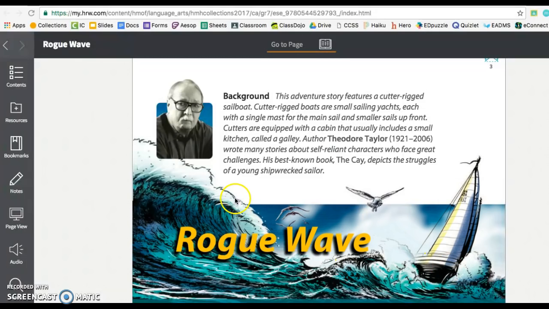There's a boat here, and there's a wave over here, and it's called Rogue Wave. It implies some danger. Already you can make some guesses that this is going to be a pretty turbulent story out on the ocean. Let's go ahead and read this background together. All right. It says, this adventure story features a cutter-rigged sailboat, which is what this is. Cutter-rigged boats are small sailing yachts, each with a single mast for the mainsail and smaller sails up front. Cutters are equipped with a cabin that usually includes a small kitchen called a galley.